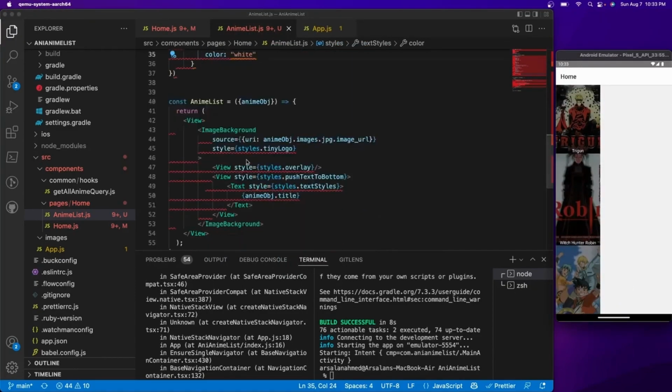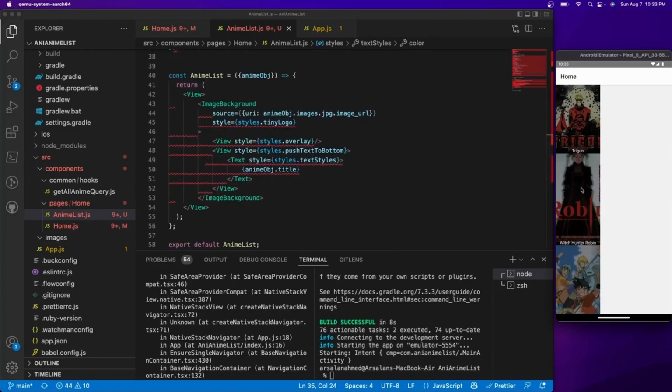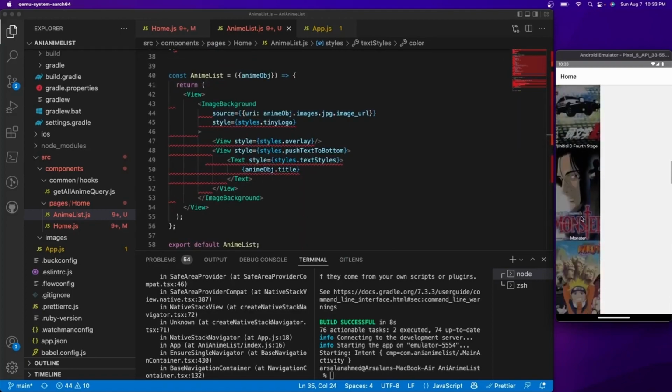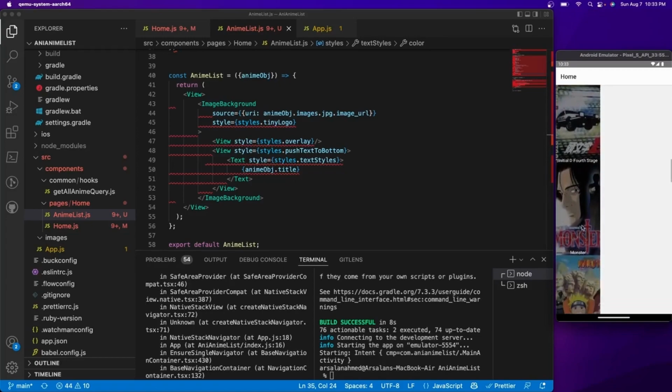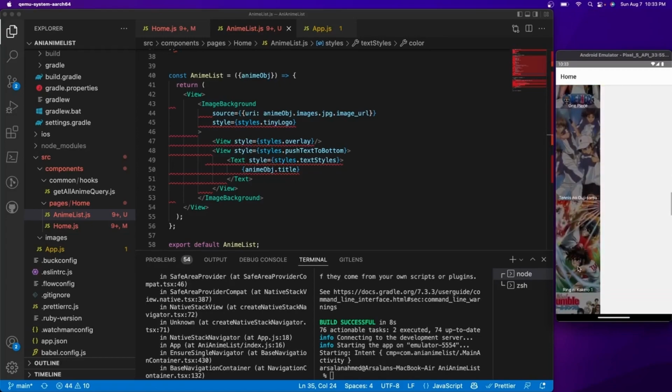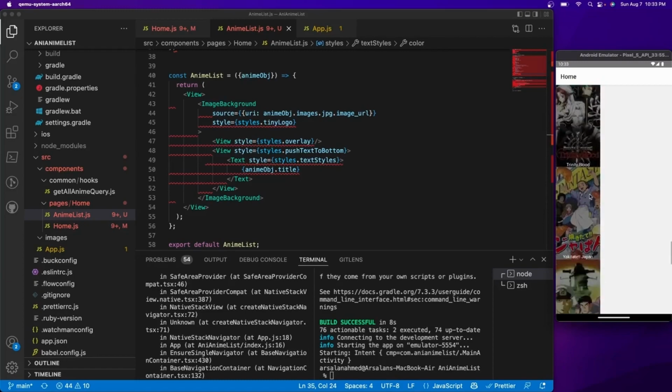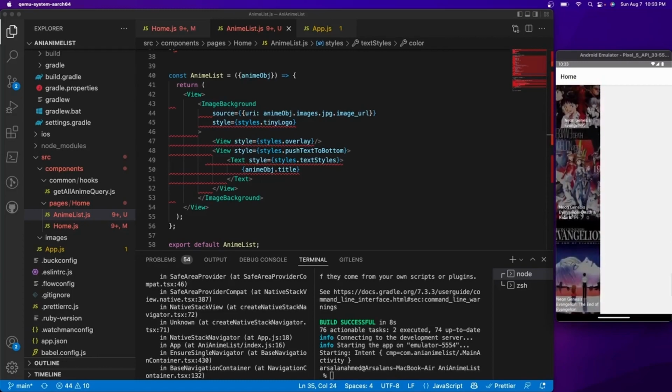Perfect. So a couple of things we've got to watch out for is that, as you can see, some of these anime titles are really long. I haven't seen any this long, like this one right here, Neon Genesis Evangelion Death and Rebirth. Just in case it goes over the actual image, we want to make sure that it breaks itself off.